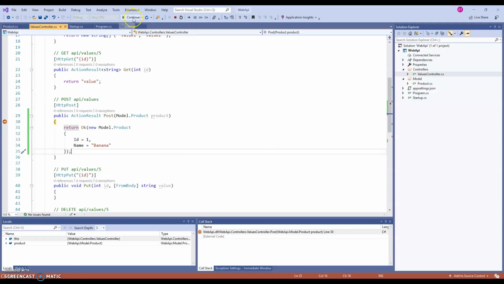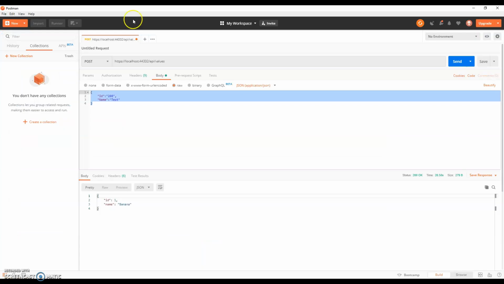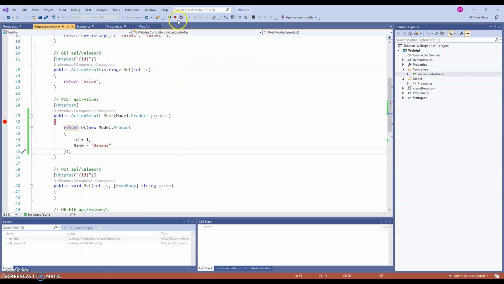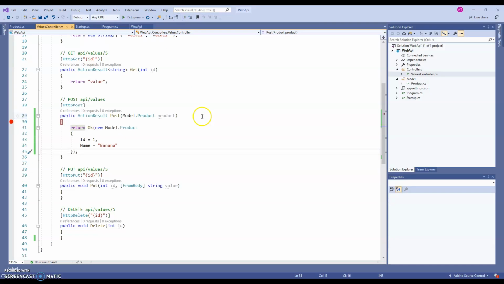So now I'm gonna process the request here, and there we go. So the client status is 200, and the data client received ID 1, name as banana. So that's how the server and client communication is working on the Web API level.